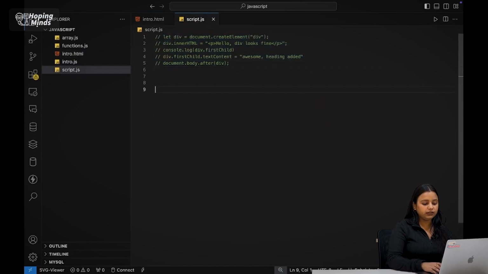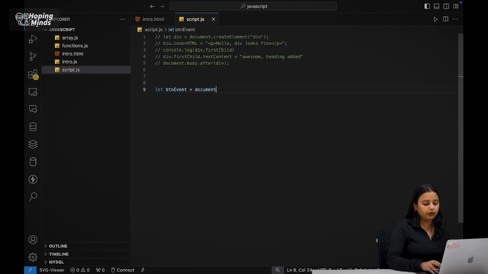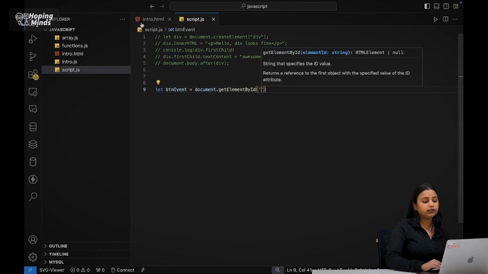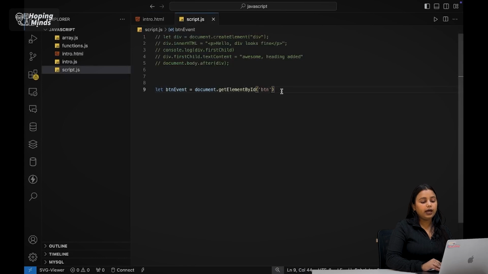First of all, I need to select this. Let BTN event equals to, what do I want? I want to select this, document dot getElementById, and I want to select this thing which is my BTN. Now select this ID and paste this over here. Okay, so now your button is perfectly working over here.